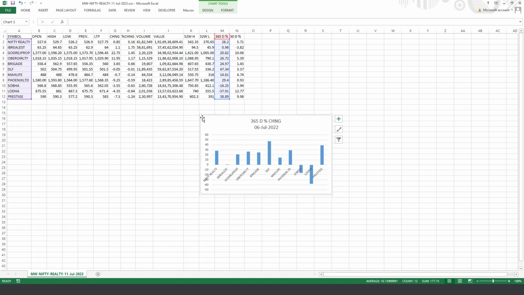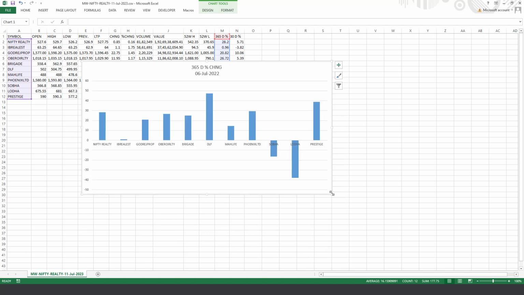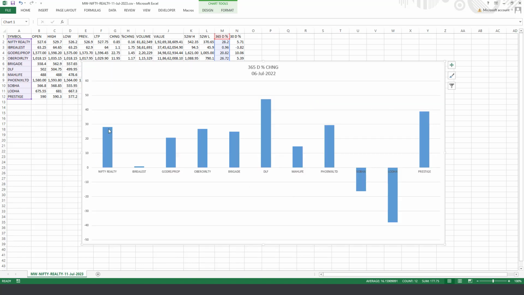So now you can see I have my realty sector chart available to me, and now I know that the realty sector has gone up close to 30%, but the one which has performed the best is DLF. You can see here the sector has moved around 28.2, but DLF in the last 365 days has moved around 47.34. So now I know that if I want to go for some stocks, I can look at these stocks which are performing well, like you have your DLF, you have your Prestige, you have Oberoi Realty, or maybe I can look at Godrej Properties.